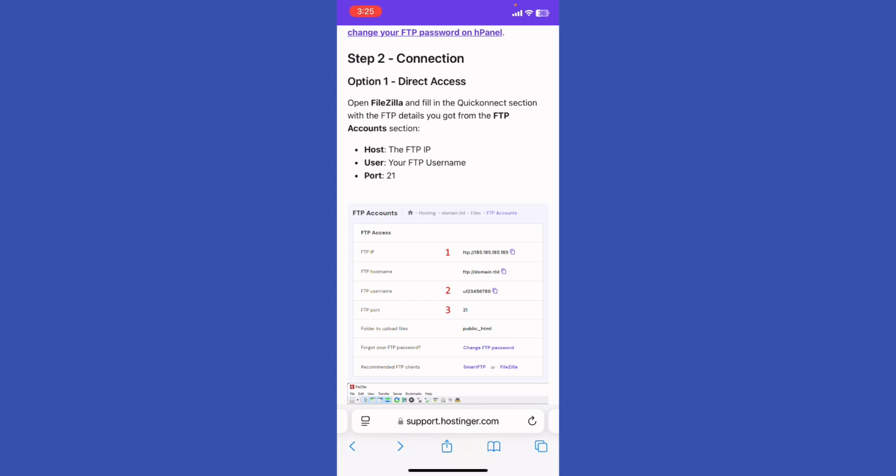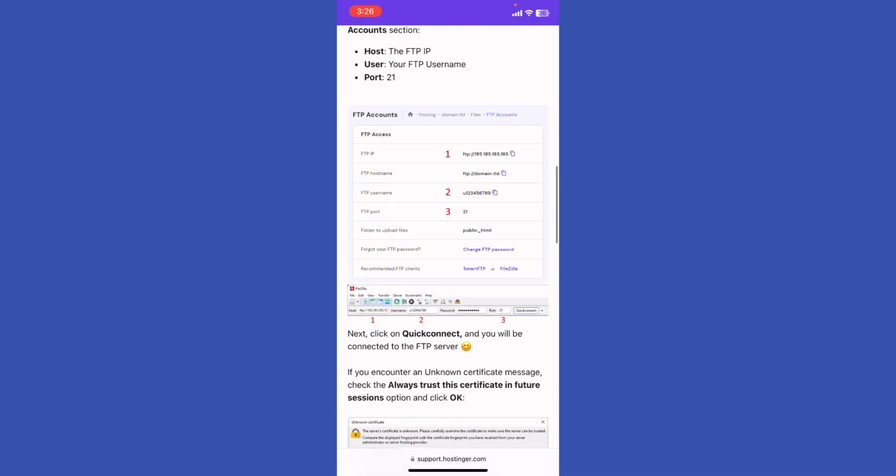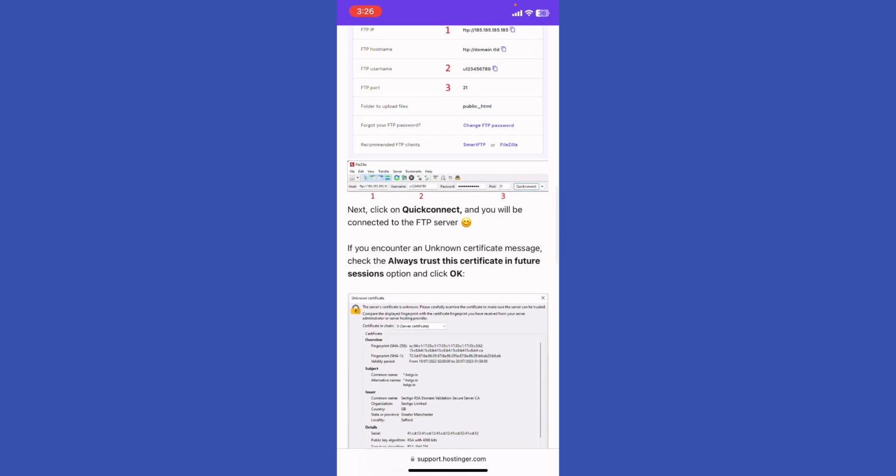Open FileZilla, right, and fill in the Quickconnect section with the FTP details you got from the FTP account section. Host, the FTP IP, user, which is your FTP username, port, which is 21, right? And then next, click on Quickconnect, and you'll be able to connect. You'll be connected to the FTP server.